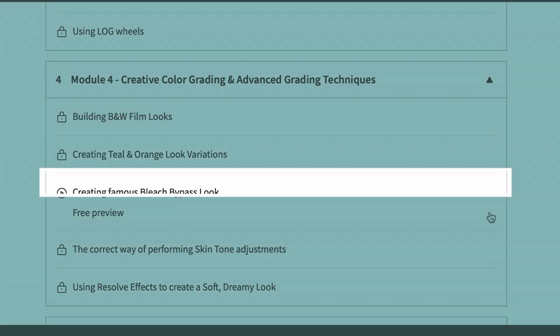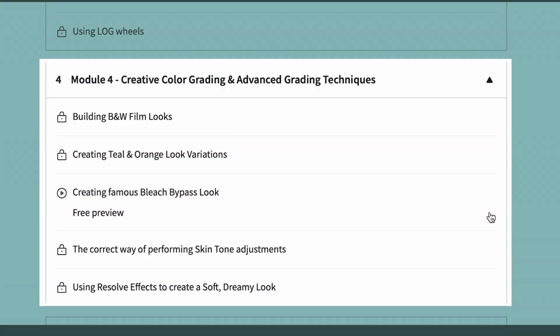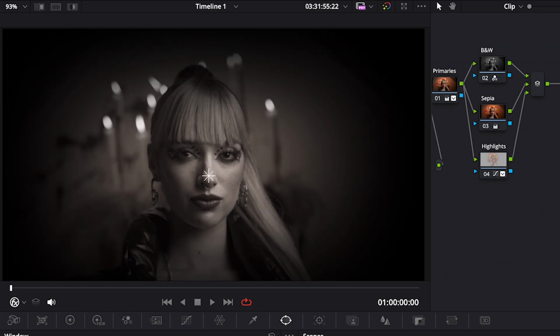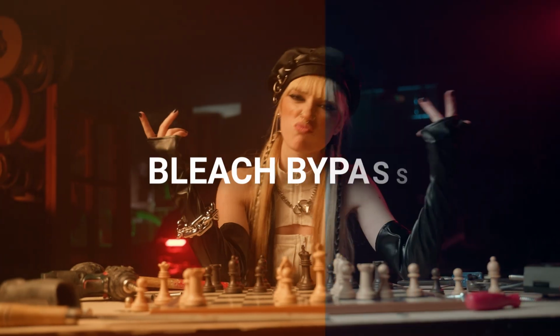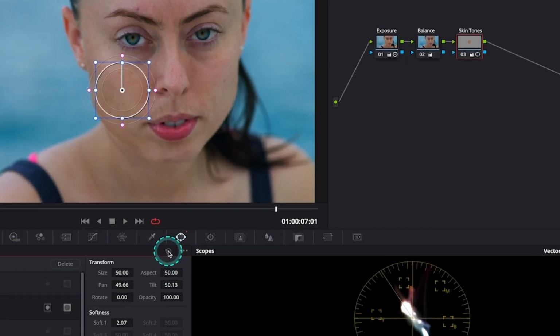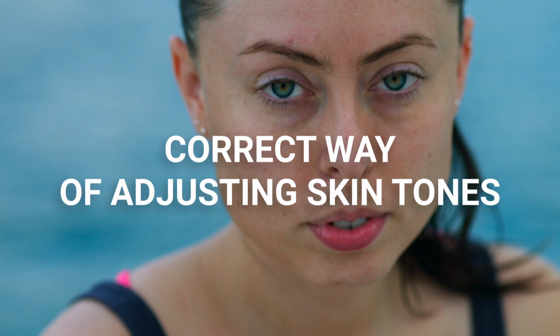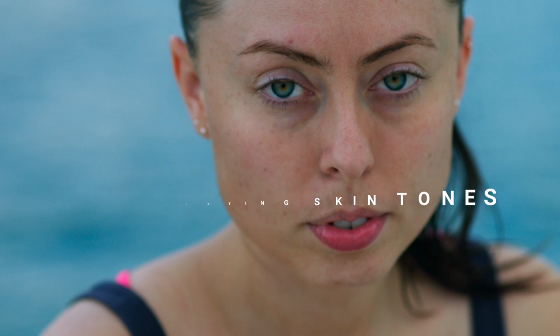In module 4, we are moving to more creative color grading, as here I am showing how to create different looks like dreamy look, teal and orange, or bleach bypass. And in this module, we also focus on the correct way of adjusting skin tones.